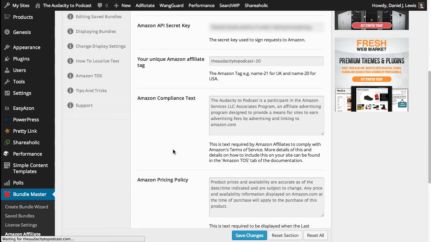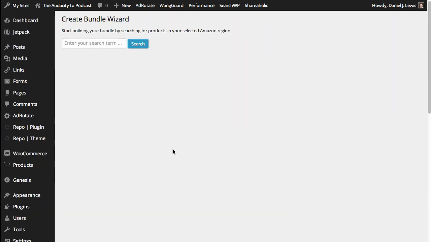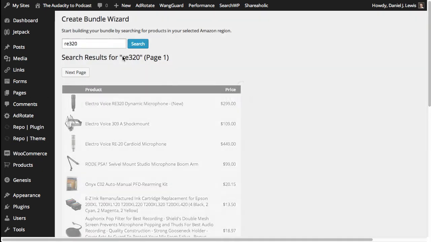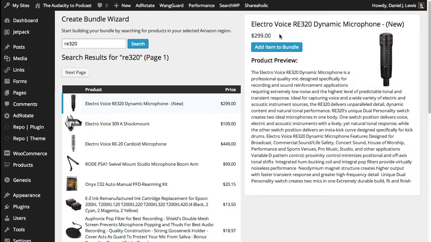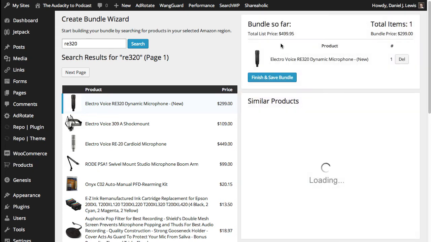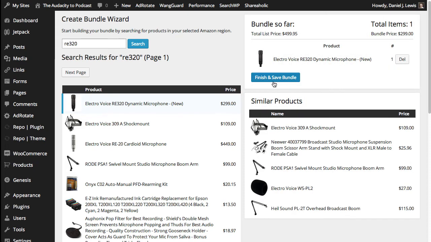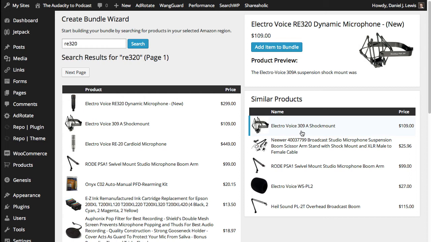Now that I've set that up, let's create a bundle, and you can see how amazing this is that this works. Let's say we want to create a microphone bundle that's a basic kit of the few things you would need for the Electro Voice RE320. So I'll search for RE320. And here's the microphone. I'll add that. And once I add it, I can finish and save, search for something else, or it also gives me similar products. And you can see right here is the shock mount. So I'll go ahead and add that. Yes, it was also over here too because it was tied to the search term.